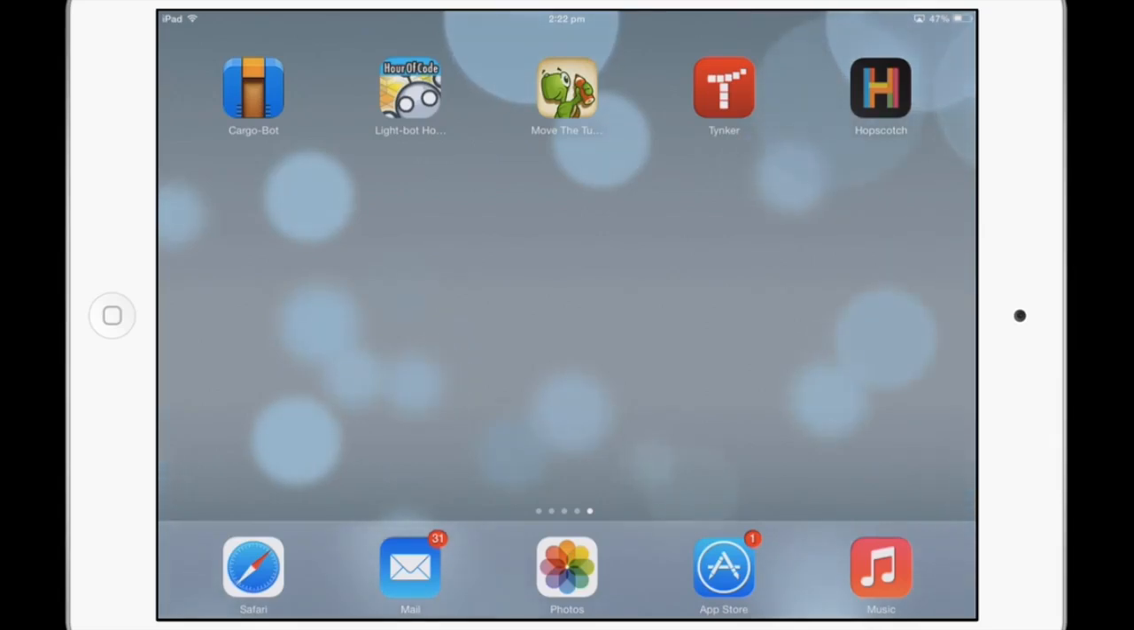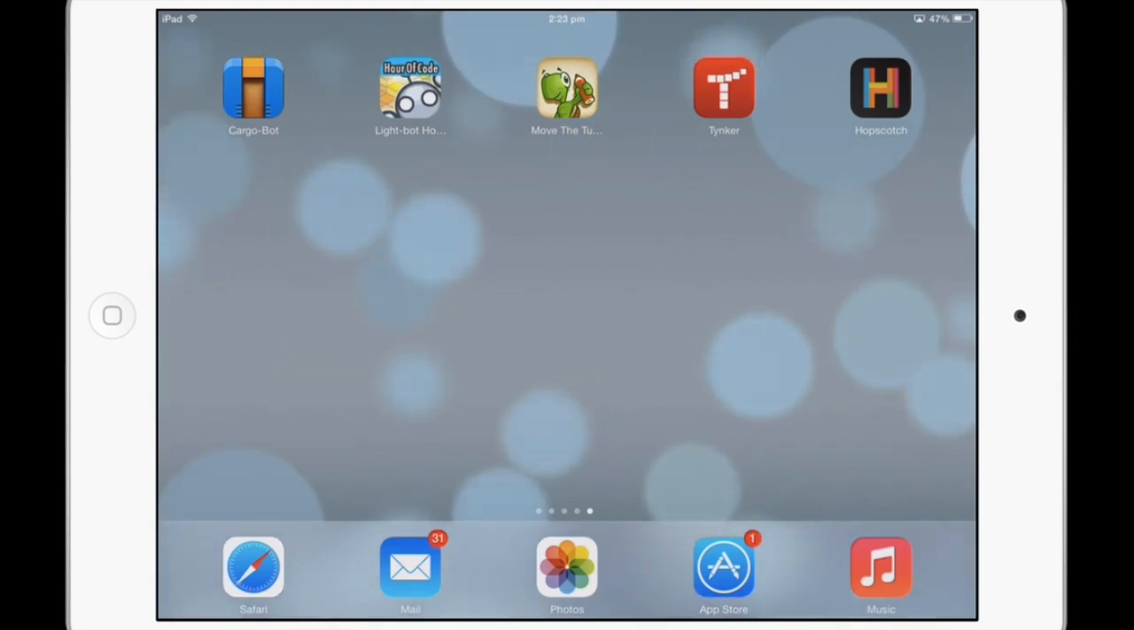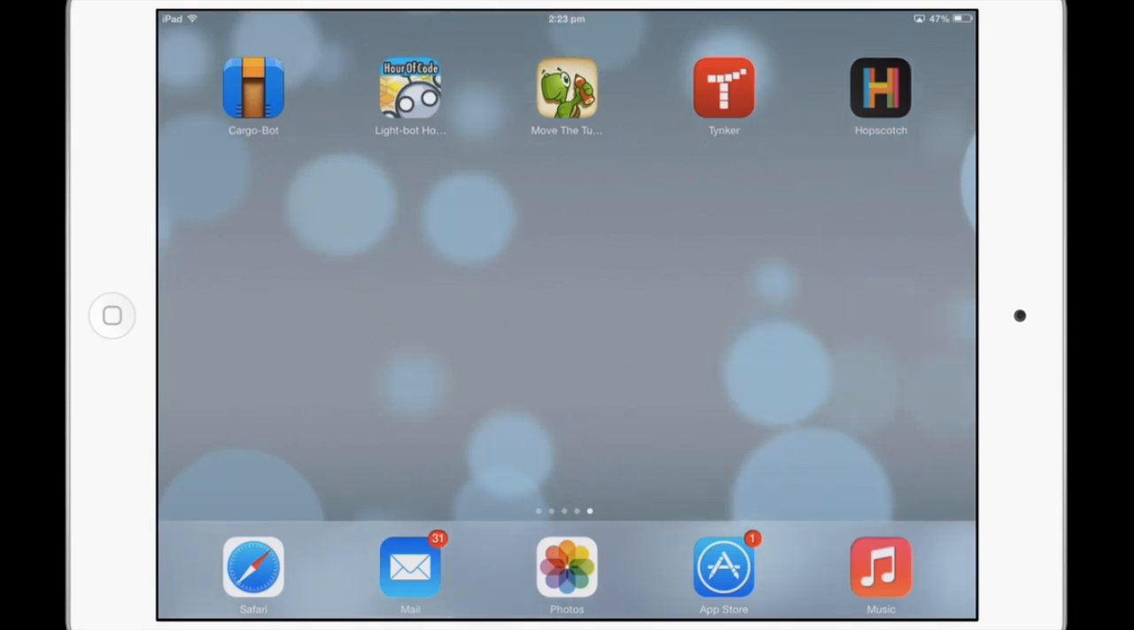As well as using apps to play games and build on their programming concepts, there are a number of applications out there which can actually help your kids code using the iPad. So I just want to take you through 3 of those now. The first is one called Tinker.